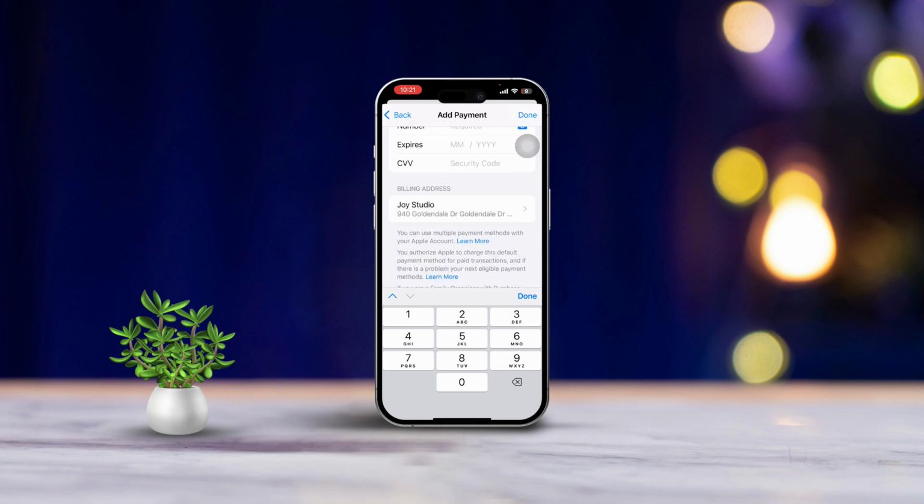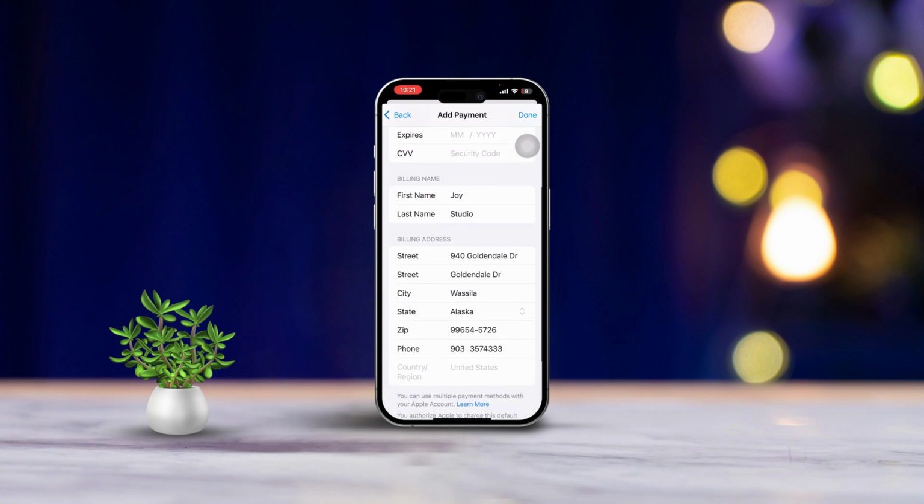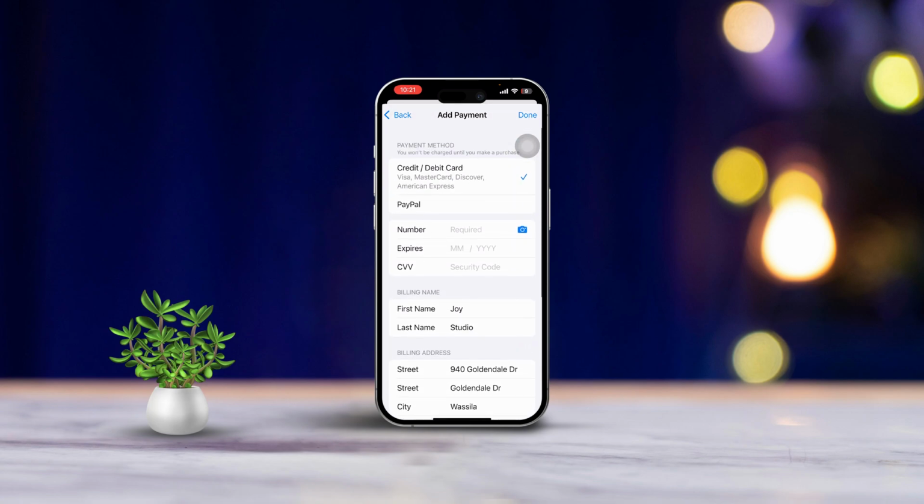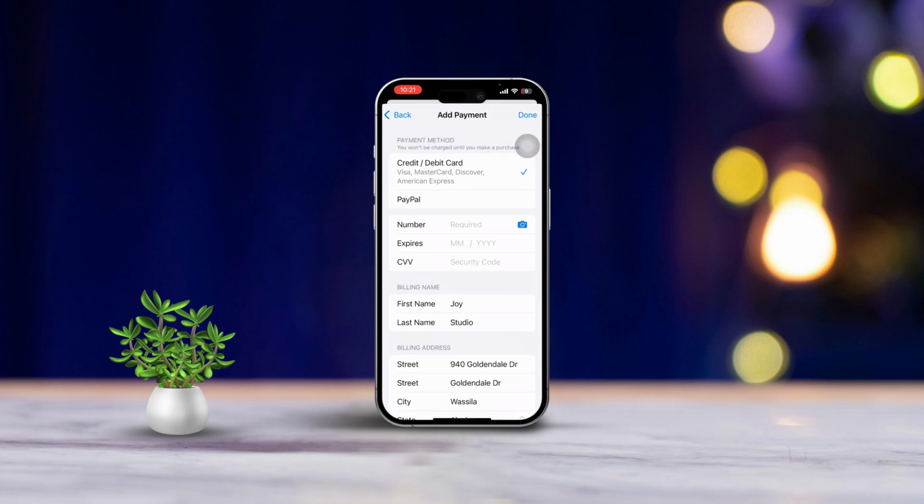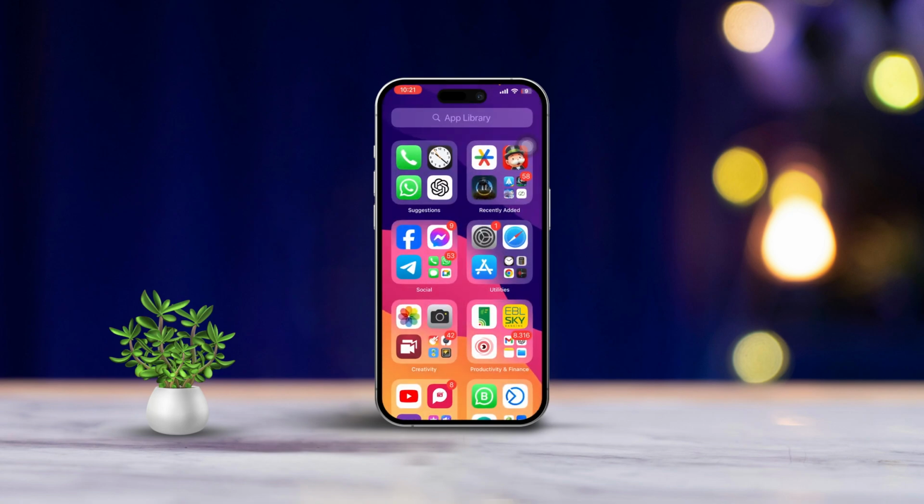Important notes. Make sure to spend any remaining balance in your Apple ID account before changing your region. If you're part of a family sharing group, you'll need to leave the group to update your country or region. And that's it. You've now successfully changed your App Store country or region.